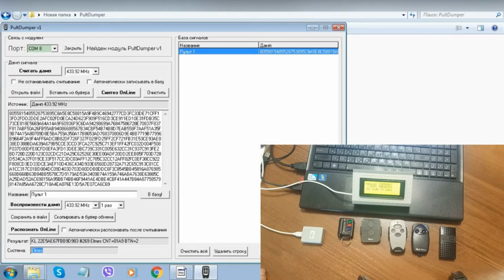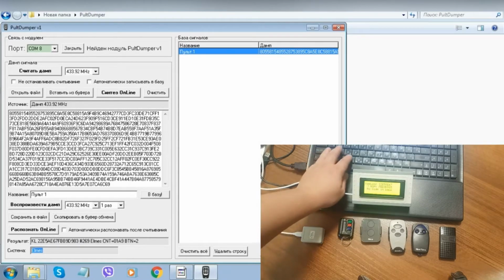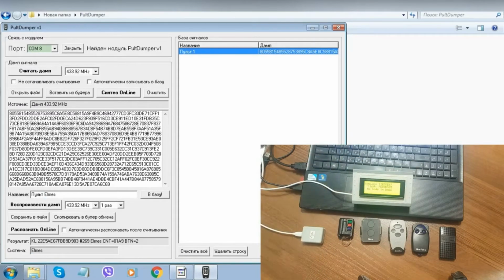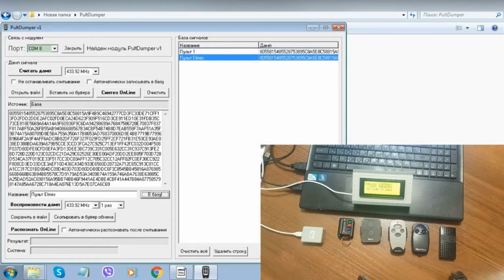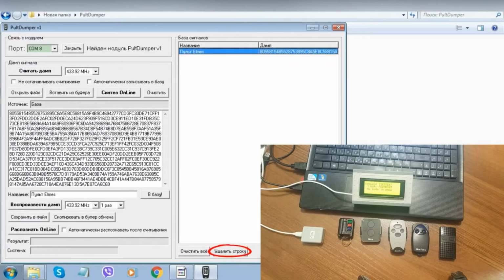You can now copy the name of the system and then add it to the name of the dump. Clicking on the Add to Database button now will make another entry, but with a corrected name. You can delete the previous entry by clicking on the Delete Entry button or by pressing Delete on your keyboard. This way you can add any number of entries to the database and create your own easy-to-access storage for received codes.